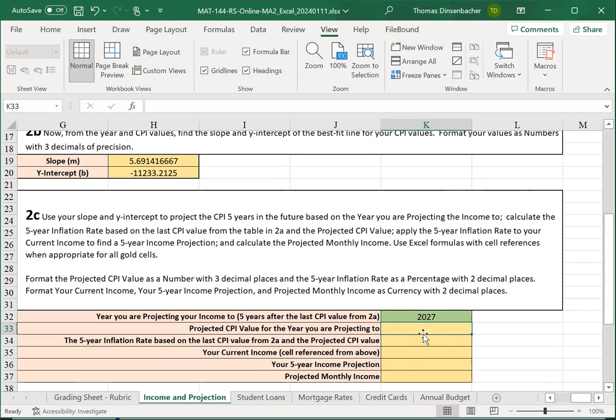Here, we just use the linear formula y equals m times x plus b, where the slope m is our slope, or a cell reference to it. The year is the one we just entered in K32, and the intercept b is in H20.